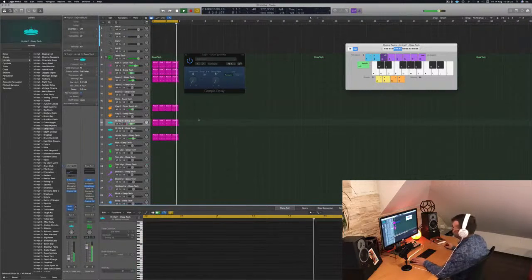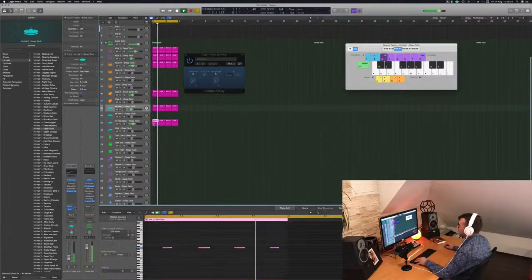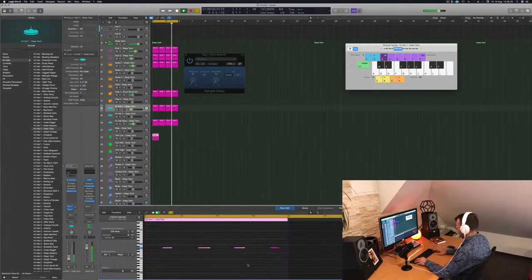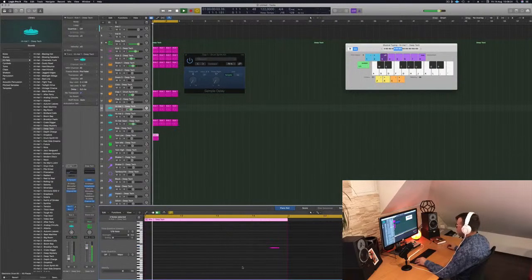Logic definitely kicked it up a notch with this new version. Yeah, then I'm just gonna add the tom and we're gonna go into the next part of this tutorial, which would be the bass.